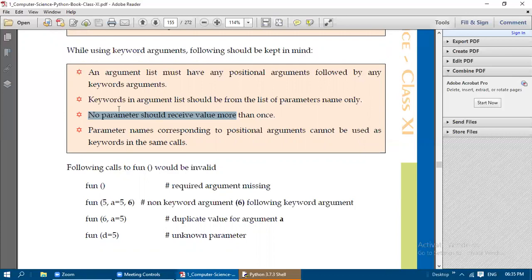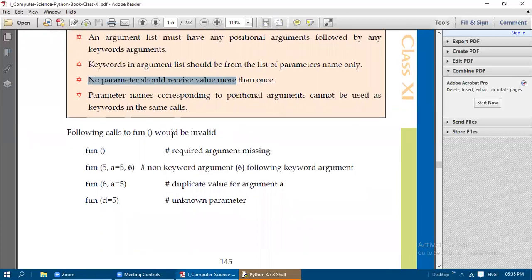Okay. Next, the following calls to fun would be invalid. When we call the function without any single argument, it will be invalid, because it will show the error that a required argument is missing. And then 5 comma A is equal to 5: this is a non-keyword argument following a keyword argument. So this should not be written like this. Keyword arguments should be placed at the end only.